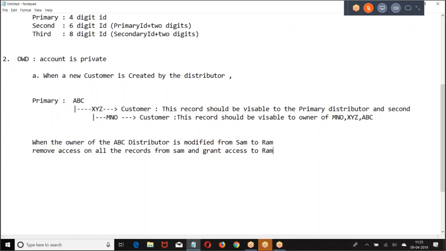Are you getting my point? The primary account has a 4 character ID, the second record has a 6 character ID, and the third record has an 8 character ID. When a new customer is created, we ask which distributor created the record. Then based on the distributor ID, we know whether it is primary, secondary, or third. If it is third, the first 6 characters indicate the secondary. Find out the secondary distributor, find out the owner, and share it. The first 4 characters indicate the primary distributor. Find out the primary distributor, find out the owner, and share the record with him.